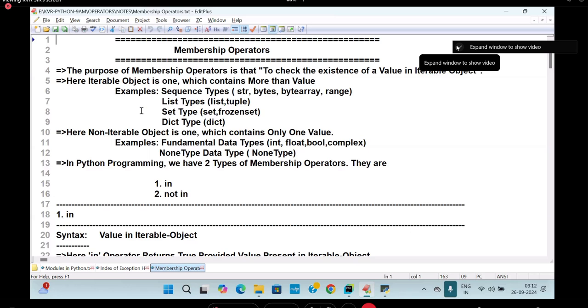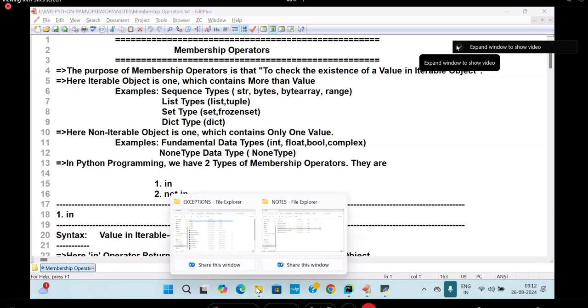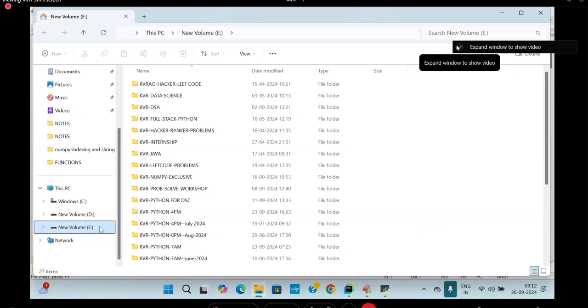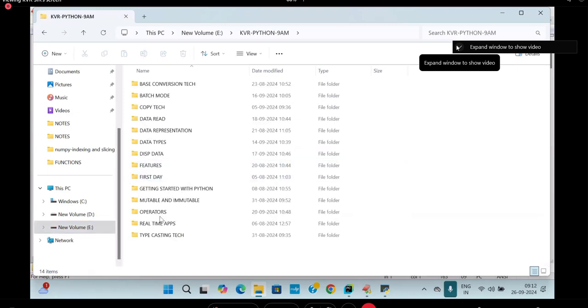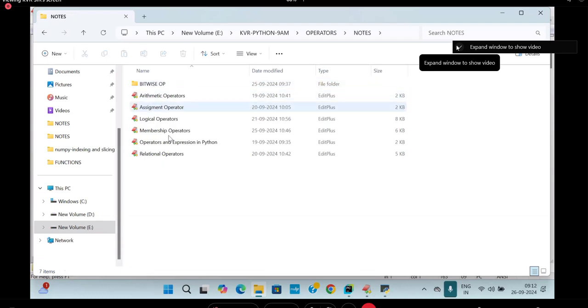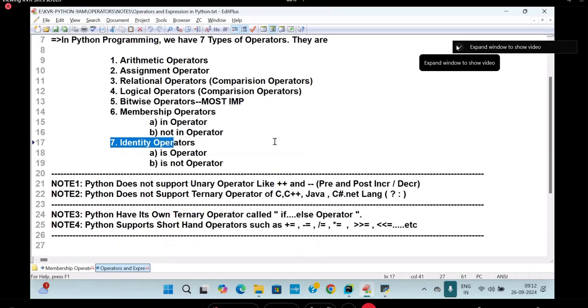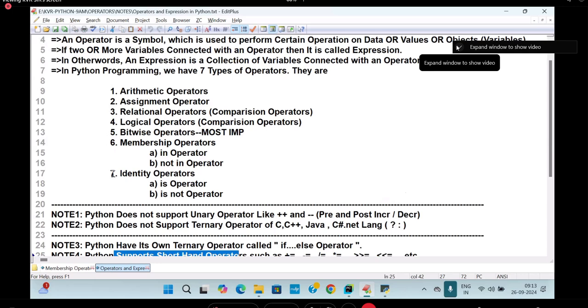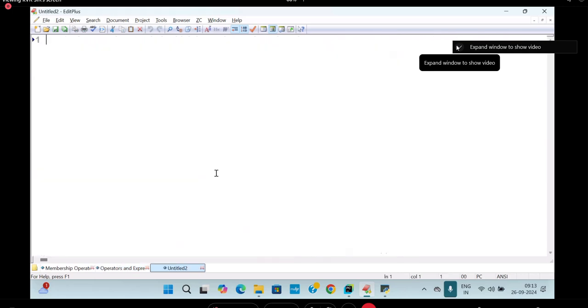Done. Now I'm entering into another most important concept. What is it? Yes, identity operators I'm going to discuss. Here I'm entering into identity operators, under operators and expressions. Very, very important. Very easy, students. First 40 minutes I'll explain about identity operators, then I'll go for other topics: ternary and then shorthand operators.